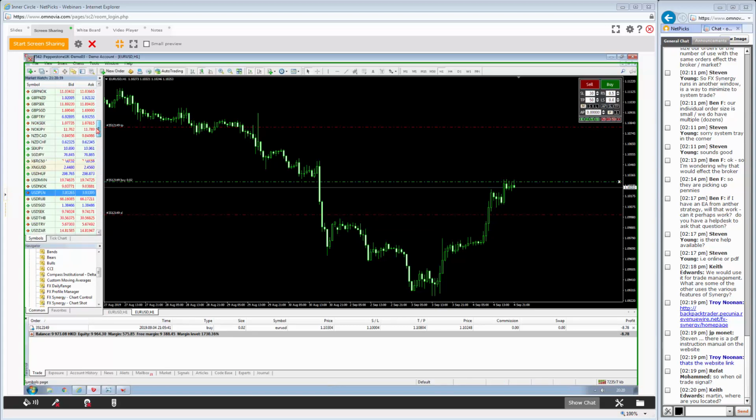They have a ton of different symbols, many of which are forex, but about half of them are not forex. They're different indexes and gold and silver and whatever else they have. So lots of different symbols. And because they are with the broker in MT4, you can trade it with MT4, which means you can use Synergy to trade everything that they have, which is pretty cool.